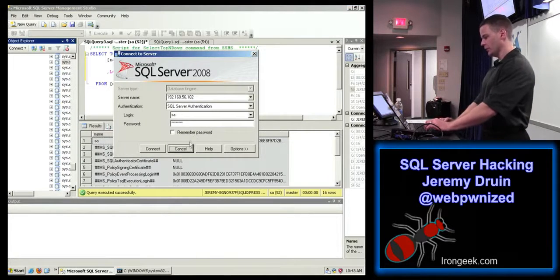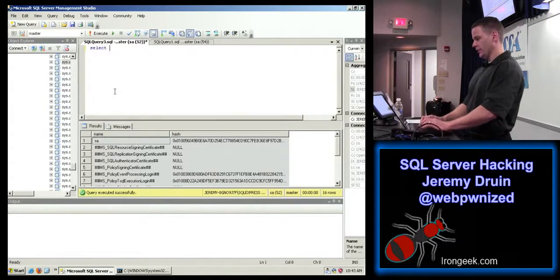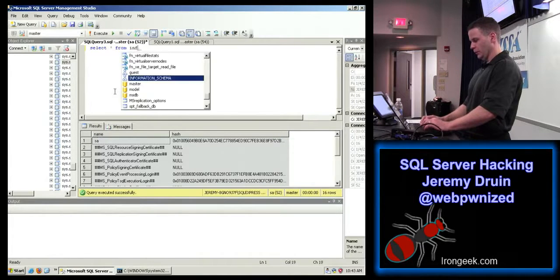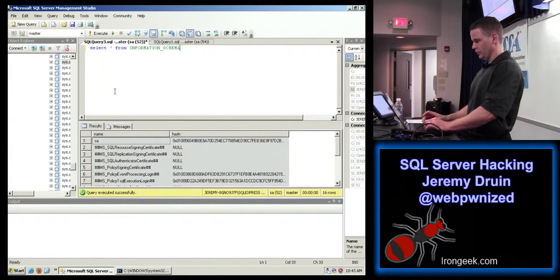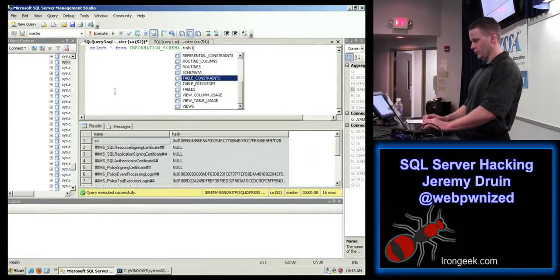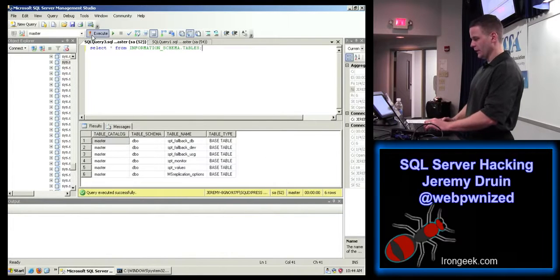We go back over to our terminal here. Let's run a different command. Let's say select all from INFORMATION_SCHEMA. Oh, that's nice. That TABLES, that's pretty cool. I haven't used that little IntelliSense or whatever before. Okay, execute that. All right.